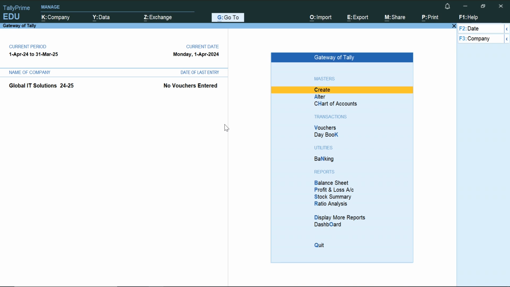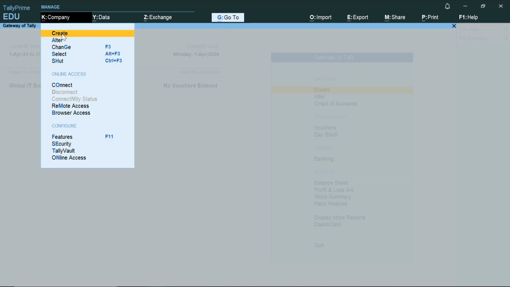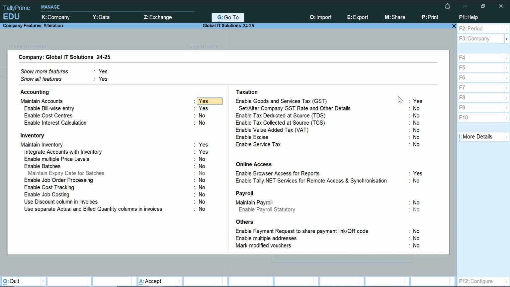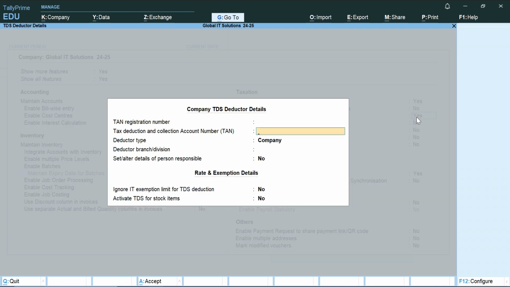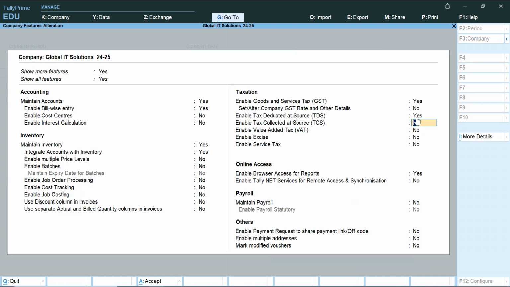Next is company features and configuration. Suppose in our company we are deducting TDS, so we will enable TDS. We will go to the company features and enable TDS. We will give the TDS details and save this screen. We can click on accept, or press continue, enter and accept.